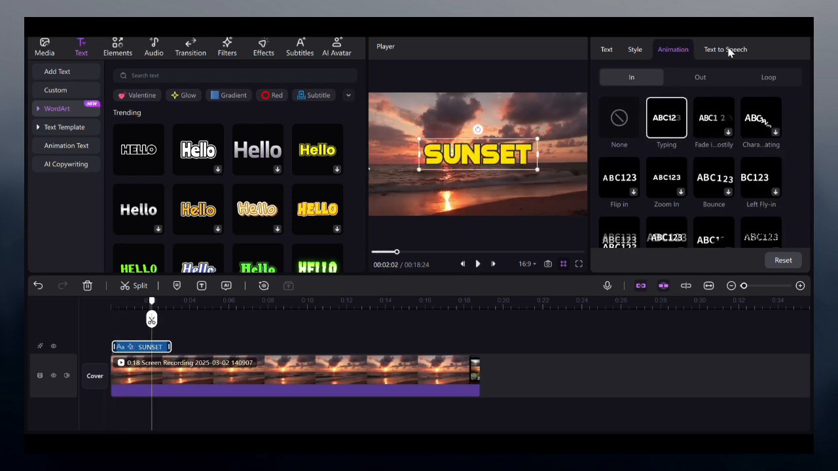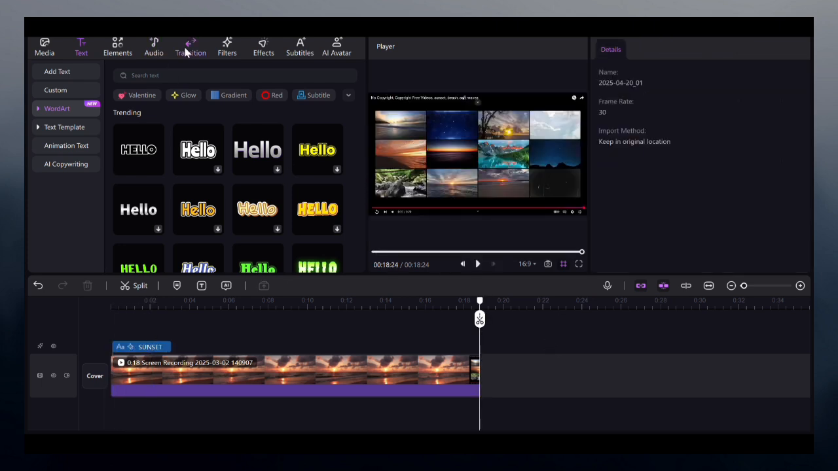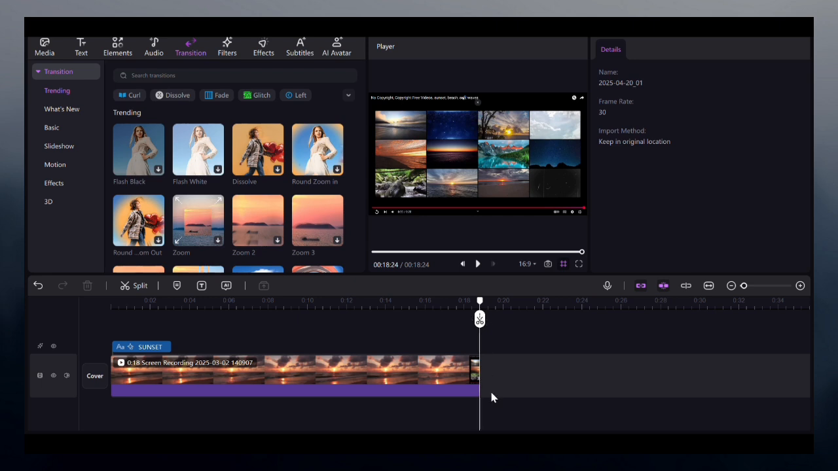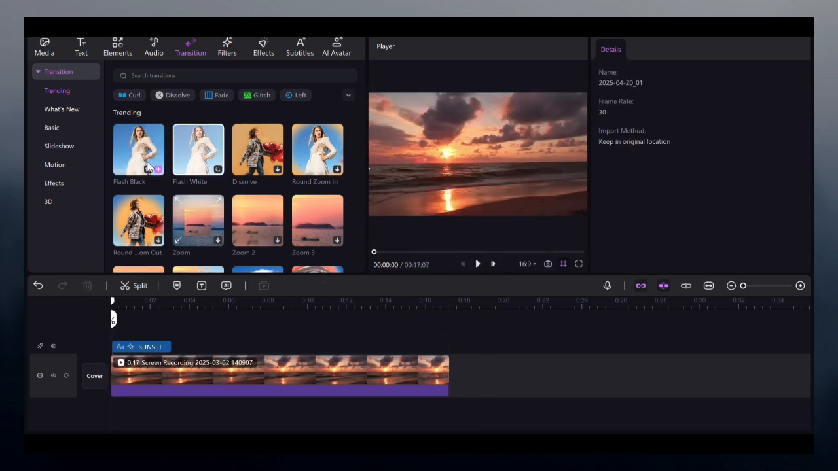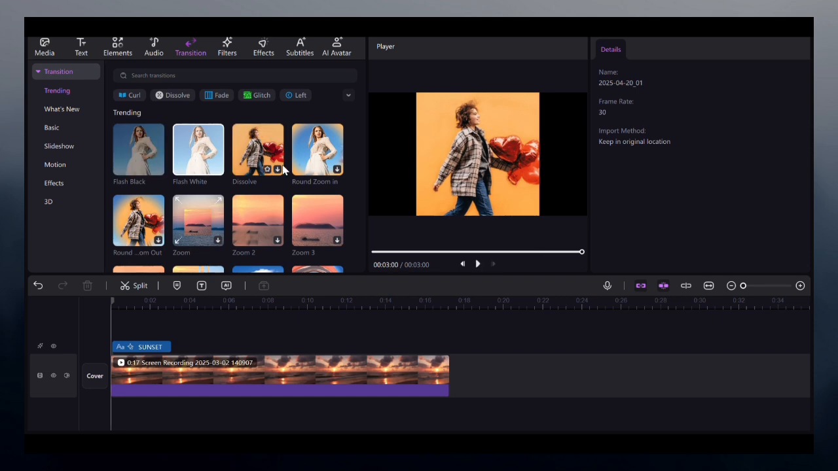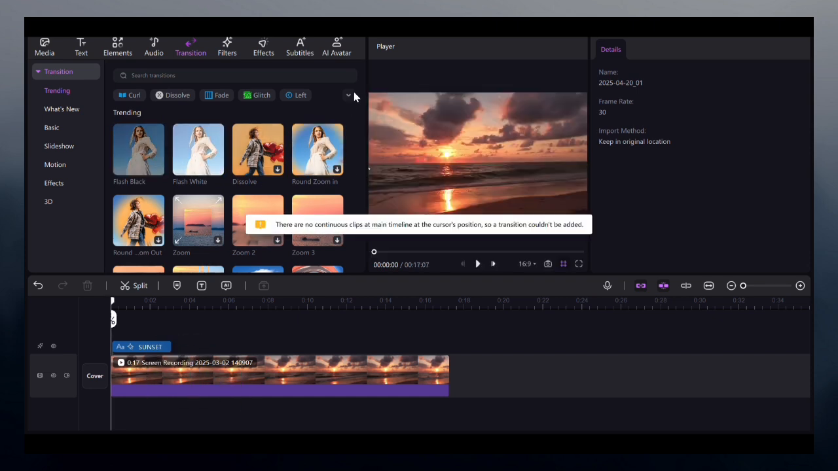Go to the Transition tab to smoothly shift between clips. Drag your favorite transition into the cuts between clips. You can also explore the Effects tab for color grading, glitch effects, and cinematic overlays.